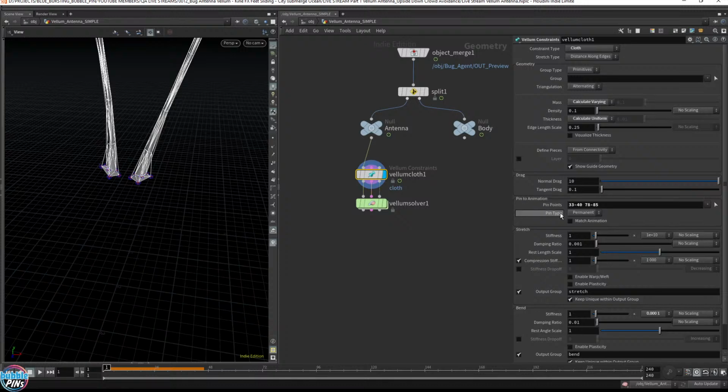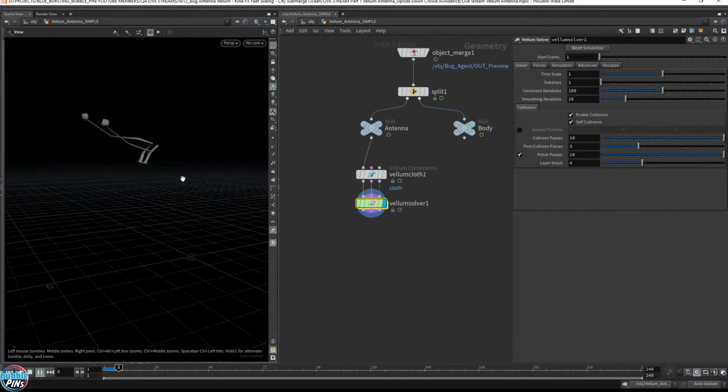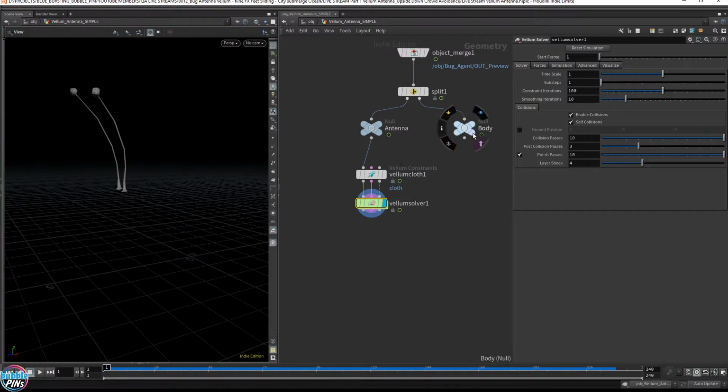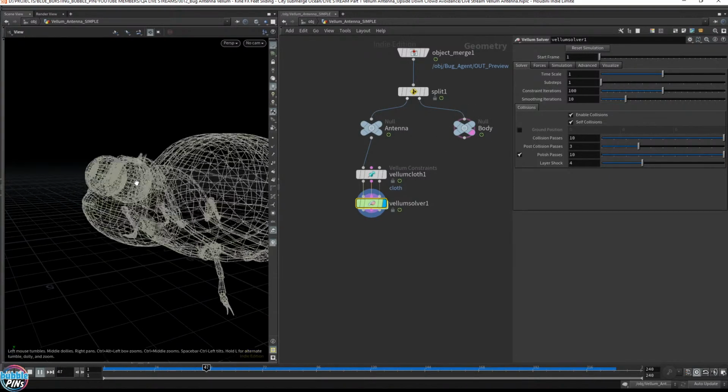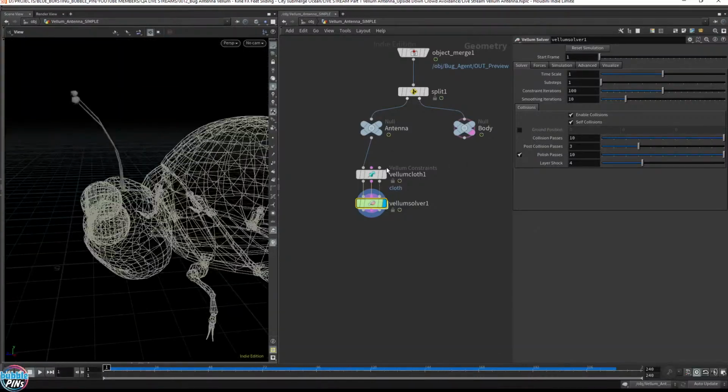Come over here, it says pin type permanent. I just want permanent, and I want match animation. Okay, let's go back to the Vellum solver and try. Okay, it's working. I mean, it's too clothy. We need more stiffness, but we have something that's relatively working. We need to adjust the stiffness parameters. And here's the body. As you can see, it's intersecting, not colliding with the body. So what you can do here is collision. Let me pull this back up.